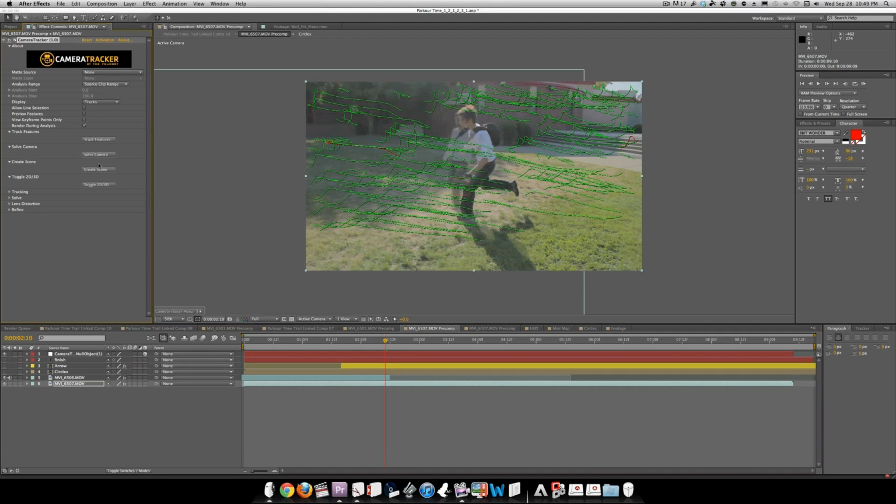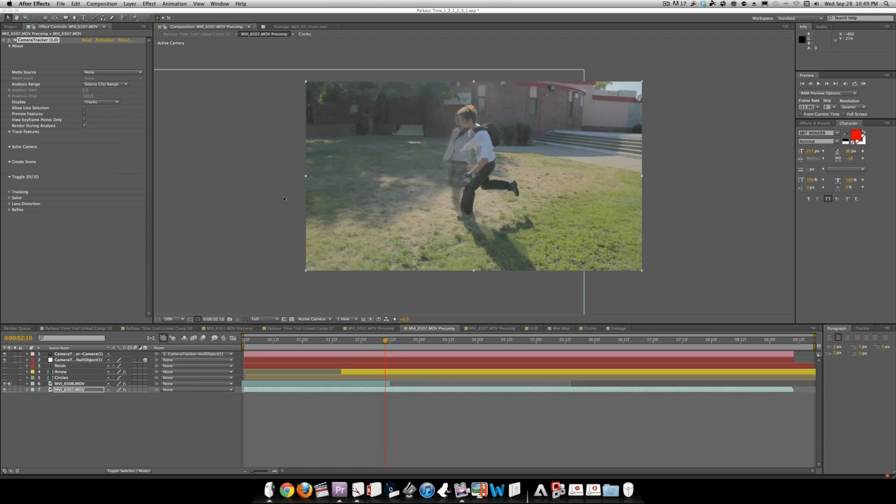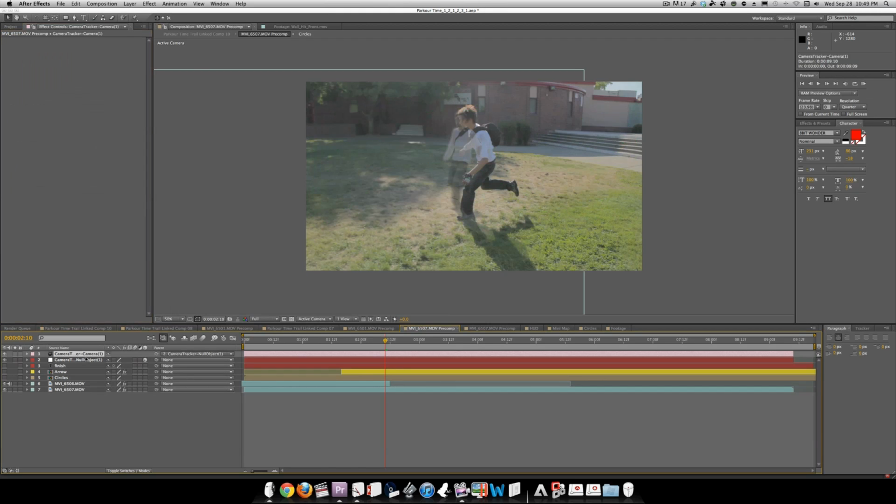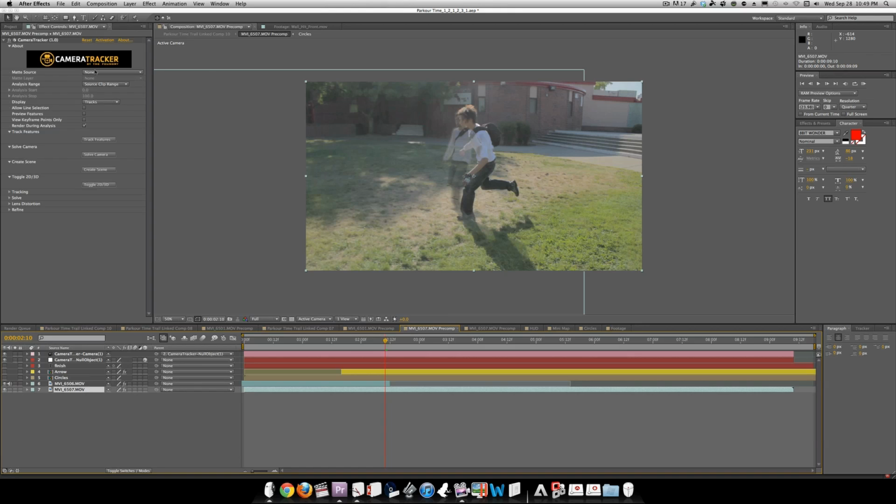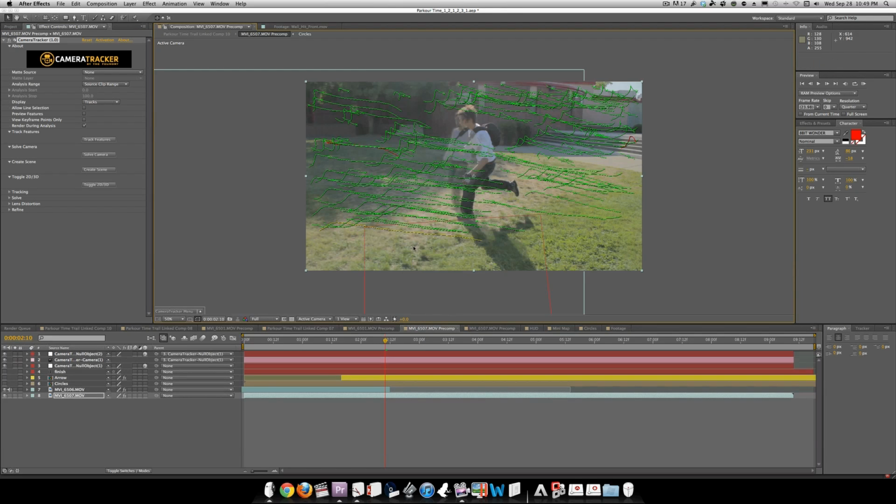Okay, once this is done, we're going to create the scene. And that just made the camera. Now, we can go click on camera attractor to show up points. Select this and hit command click and go create null object. And there we have a null that we can track all the stuff to.